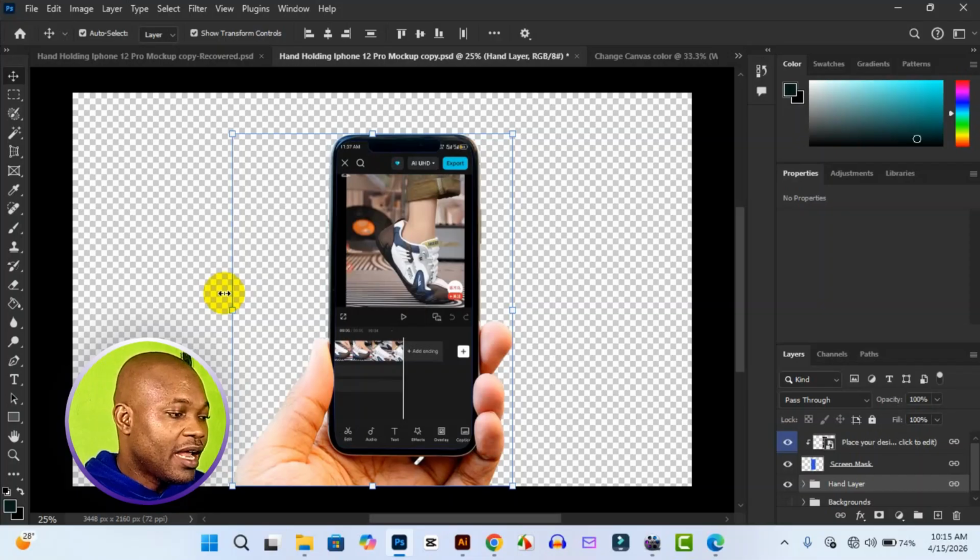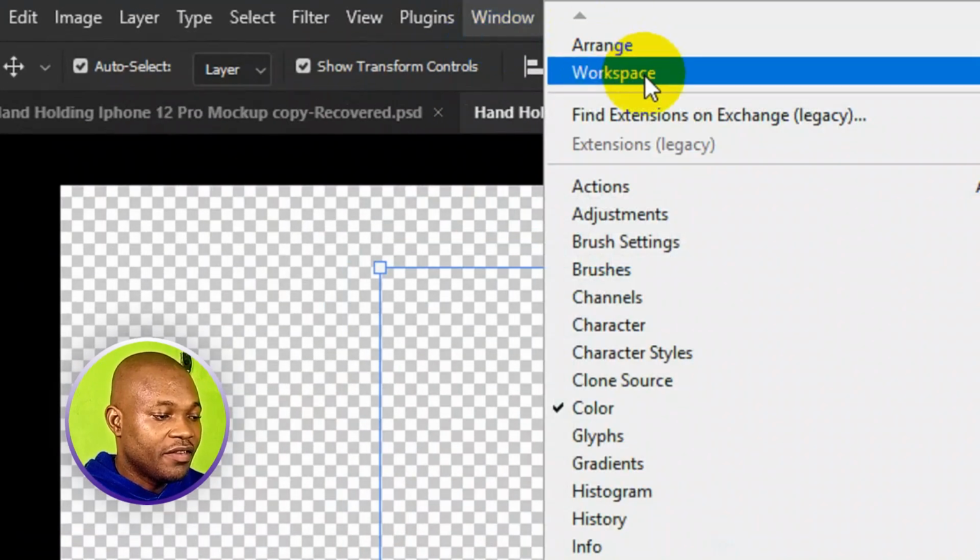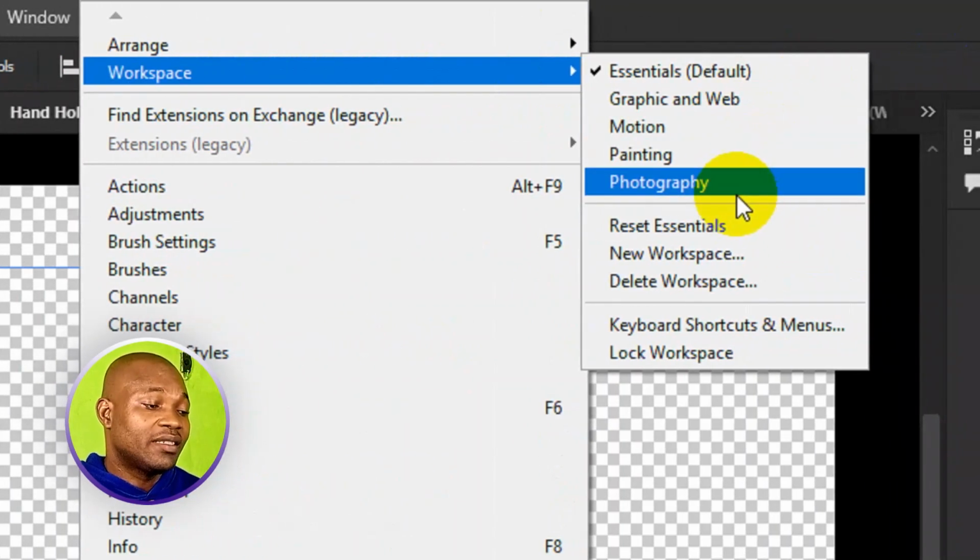So for that, go ahead and come to the top right here, click on Window, and then go to Workspace. Then you have different workspaces right here. What we want to look at right here is the Photography workspace. Switch to Photography, just like so.